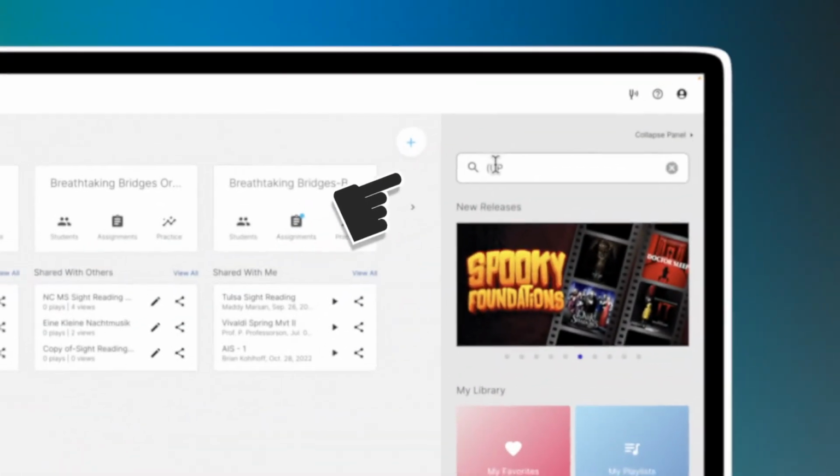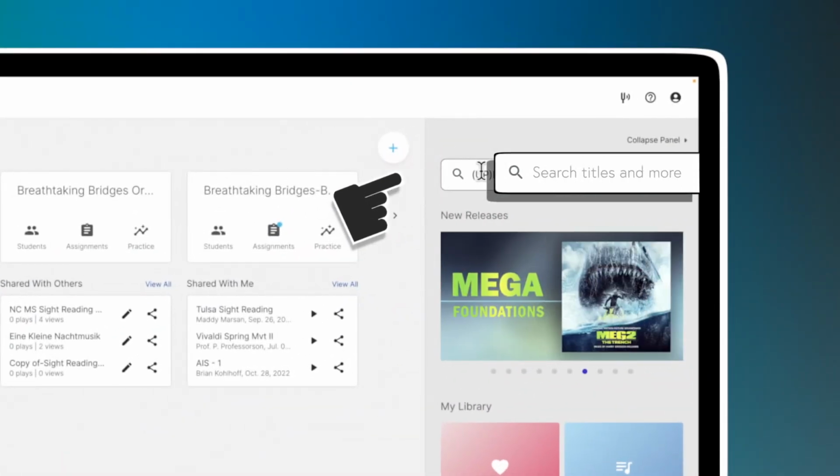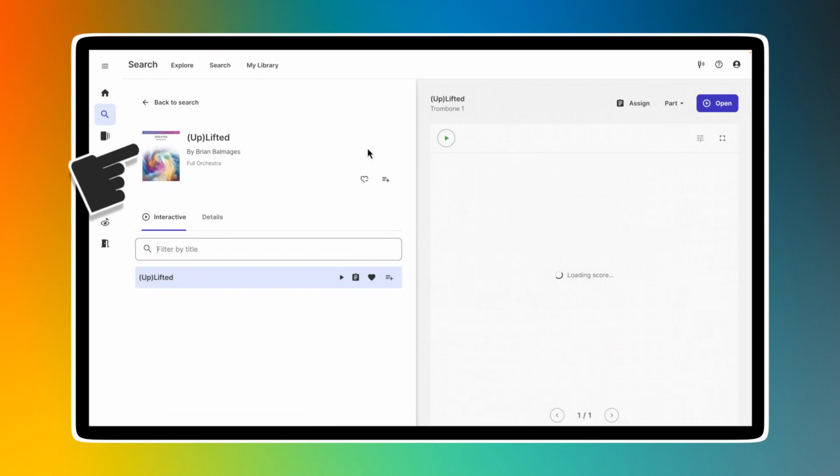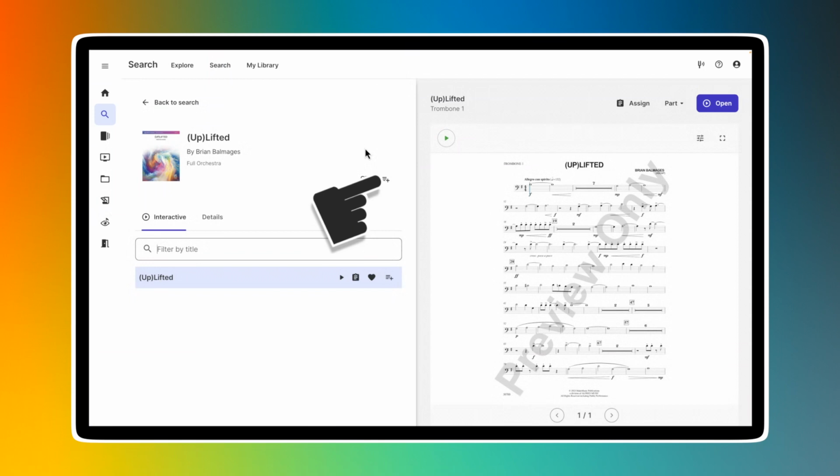When you want to open music, perform a search and find the title. Click on the title to expand the options. You are now on the preview page. On the left is the title and its cover, favorite and playlist icons.